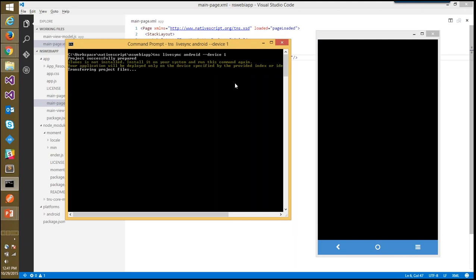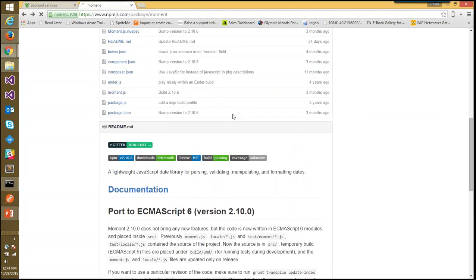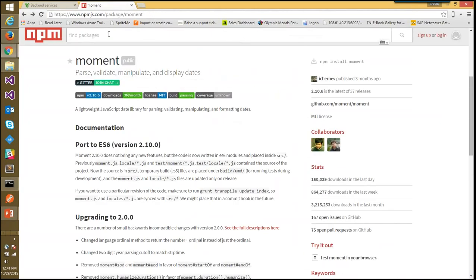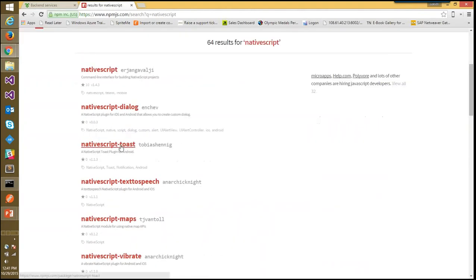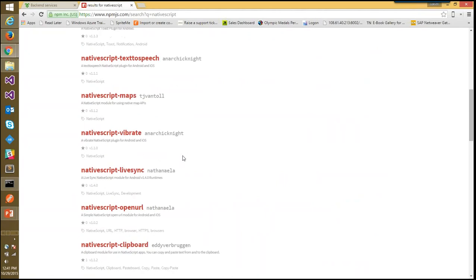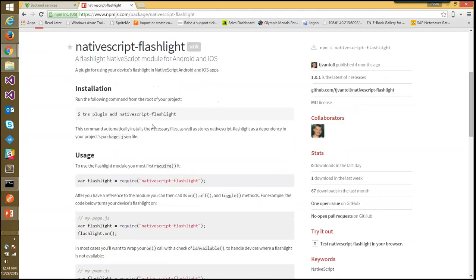So I did not face a problem. What I was trying to showcase was if there is an npm package available on npmjs.com, how do you use it? Typically the package authors will provide instructions. So let me show you this. I'm going to say NativeScript here, and let me take maybe my colleague, he had done a flashlight. So this is a NativeScript flashlight. There you go. So this is what I was talking about. Usually the npm authors have this documentation where they say how do you add this? So you just say tns plugin add nativescript-flashlight.